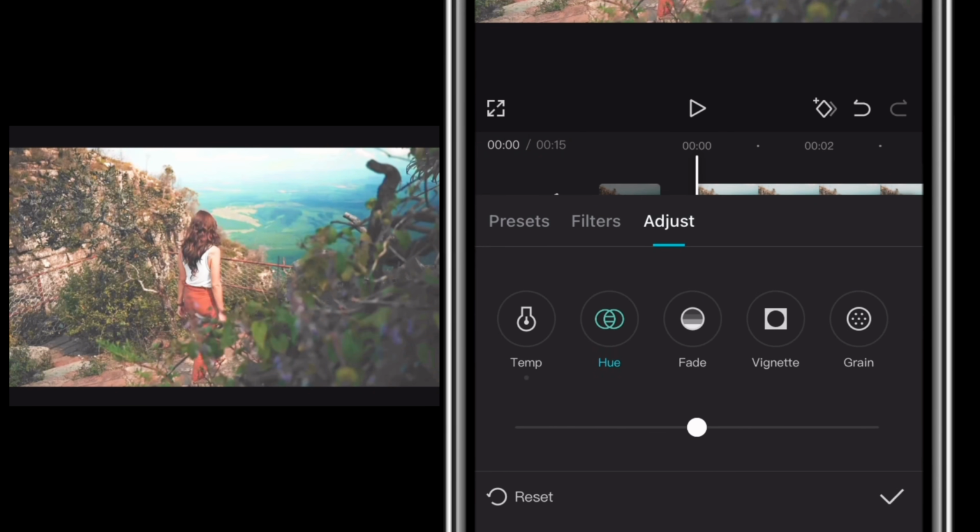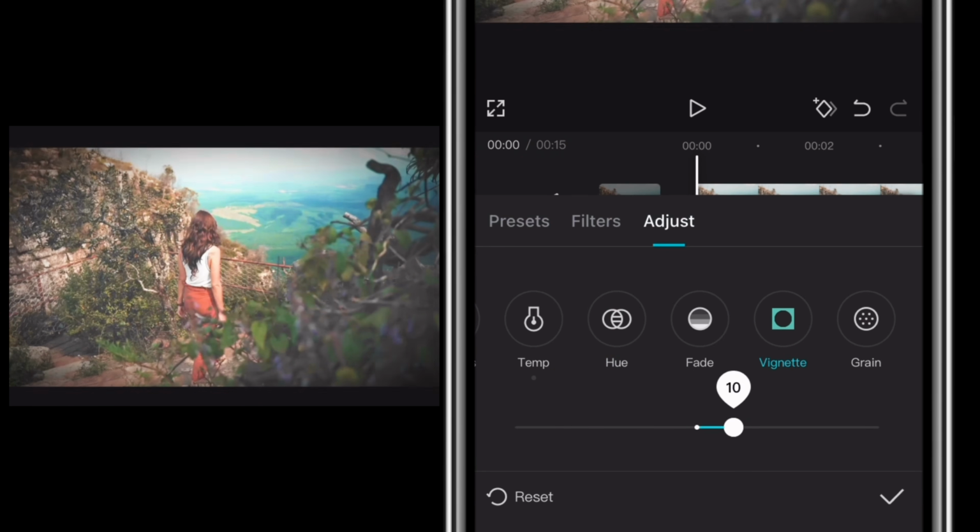I don't want the fade. I'm going to add a little vignette. So here it is. I'll just slightly leave it at 4. So this is the before, this is the after. It's not as colorful as I want, but don't worry, we're getting there.